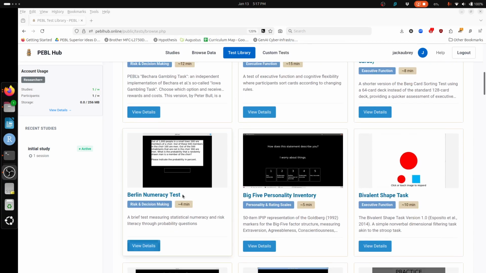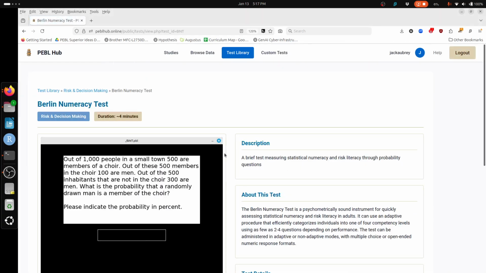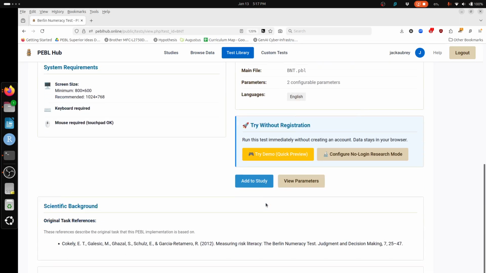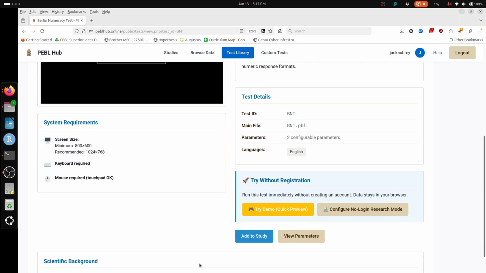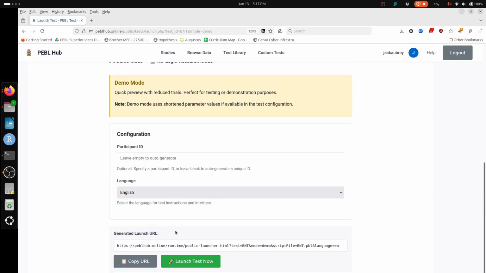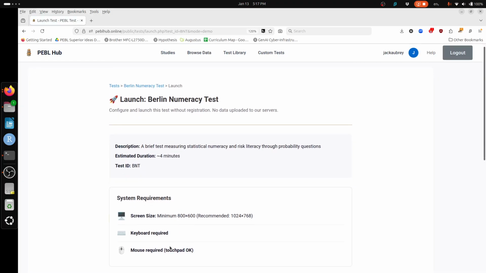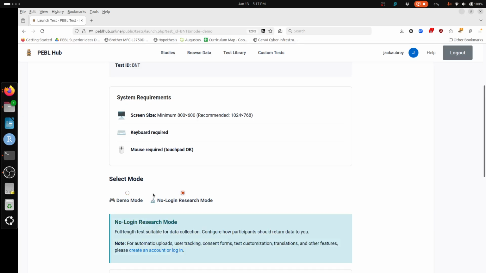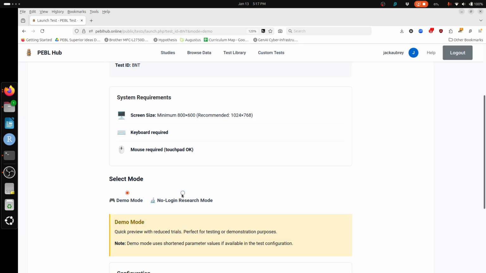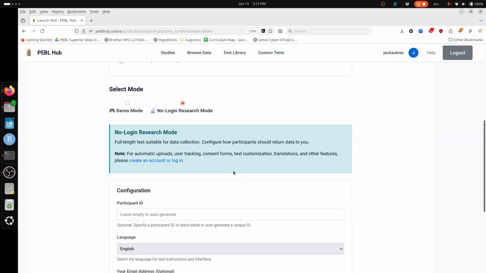So we'll take a short test here. Go to view details. So this gives you some details about the test. For many tests, it'll give you example data output and things like that, interpretations, but we can try this without registration. There's two ways. One is just if you want to evaluate and see what the test looks like, do the try demo, and it opens up this. Either way, it opens up this page, which you can do the research mode or demo mode. We'll go to the no login research mode.